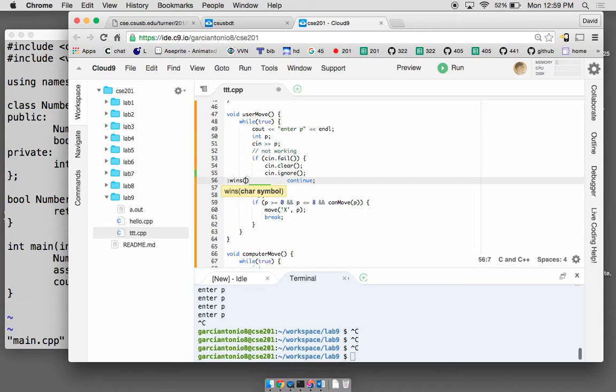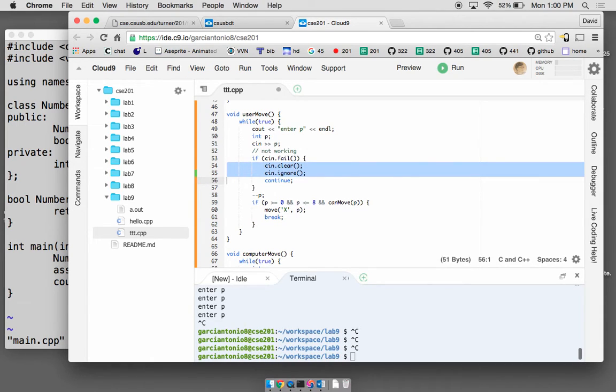Whoops, I think I'm in vi. So this is clear. This is ignore. Is that it? Yeah. So I just switched it around. I don't know, I'm hacking here. I don't really know. I don't use this. So let me save.